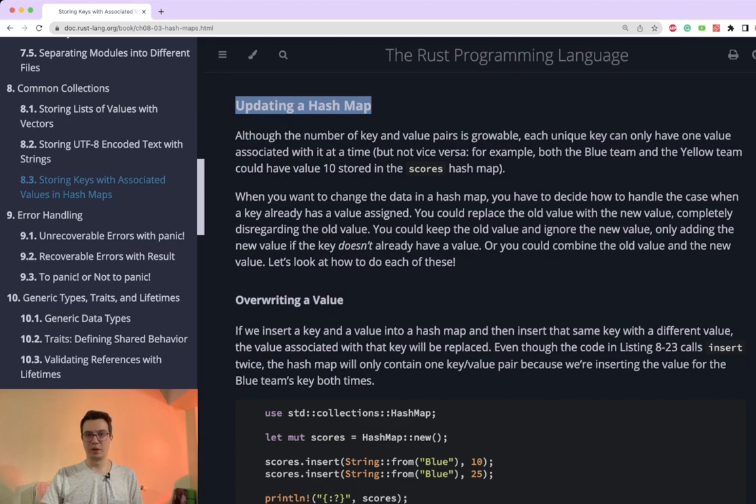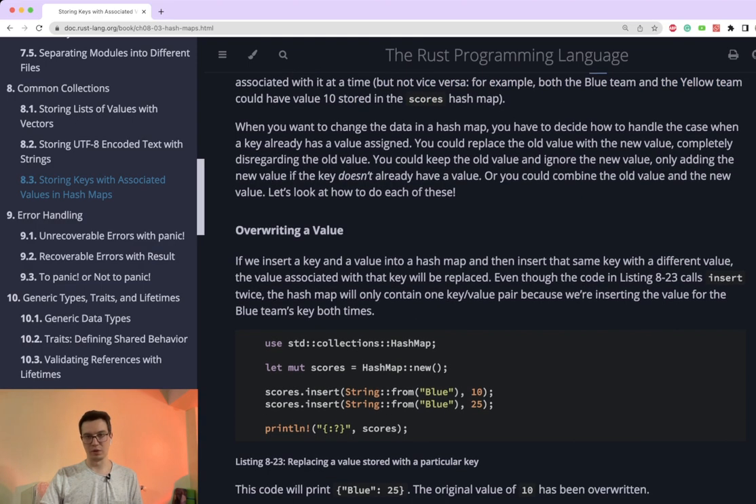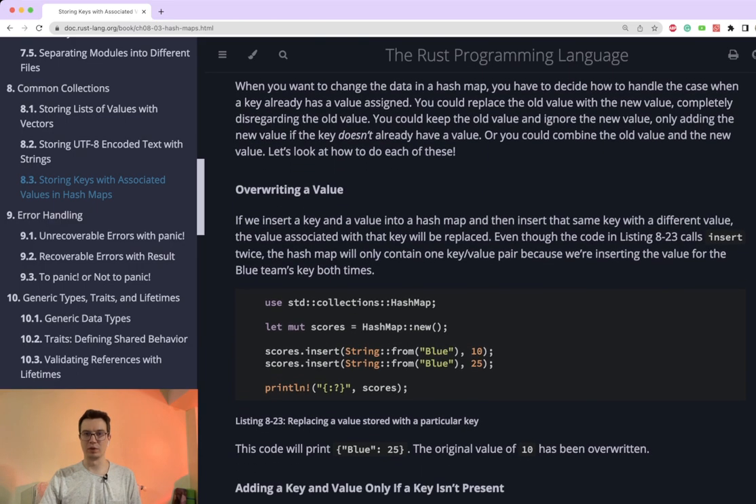So, updating a hash map. Also, the number of key and value pairs is growable. Each unique key can only have one value associated with it at a time, but not vice versa. For example, both the blue team and the yellow team could have the value 10 stored in the scores hash map. So key must be unique, right? So okay, yeah, it's clear. But value can be any.